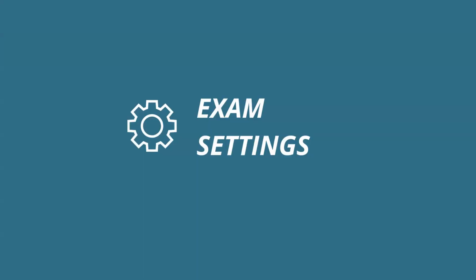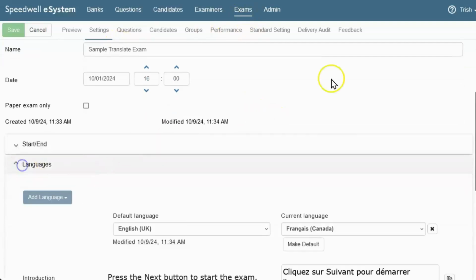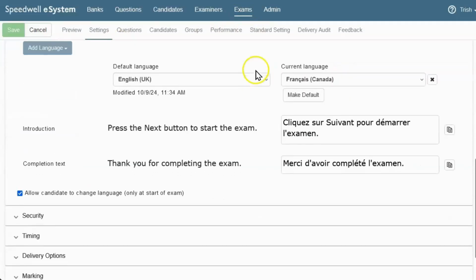The exam settings for multilingual exams now contains a new drop-down tab for languages. On the left-hand side, the default language, here English, is displayed. On the right-hand side are the fields for translating the question, in this case into French. The user adds the translations for the introduction, here, and for the completion text here, and switches this on if the candidate is allowed to change the language at the start of the exam.